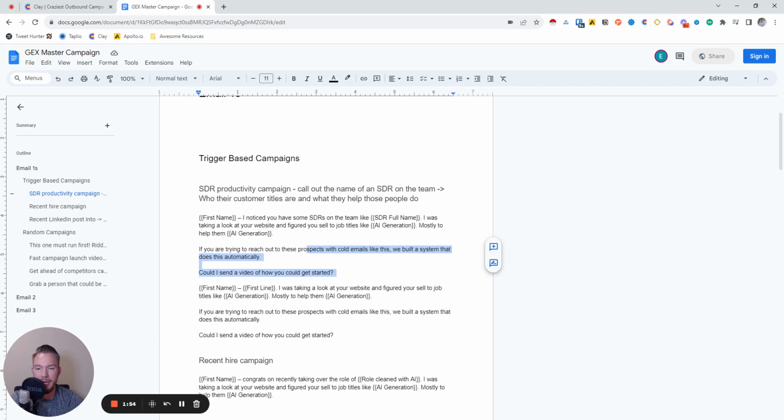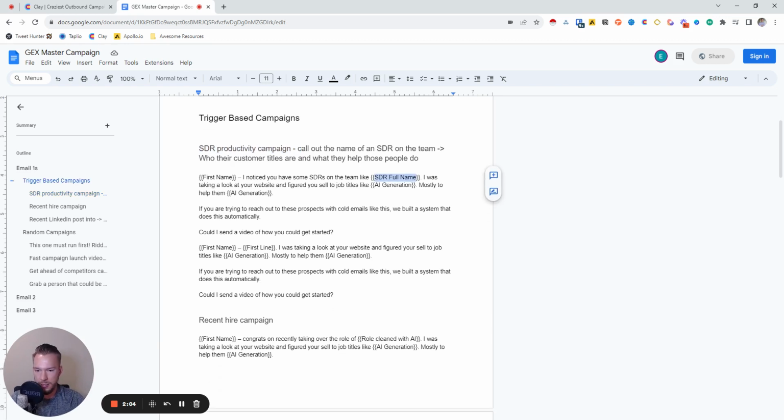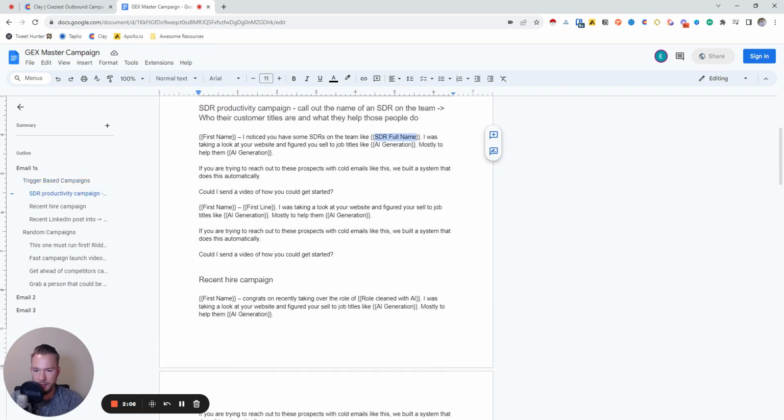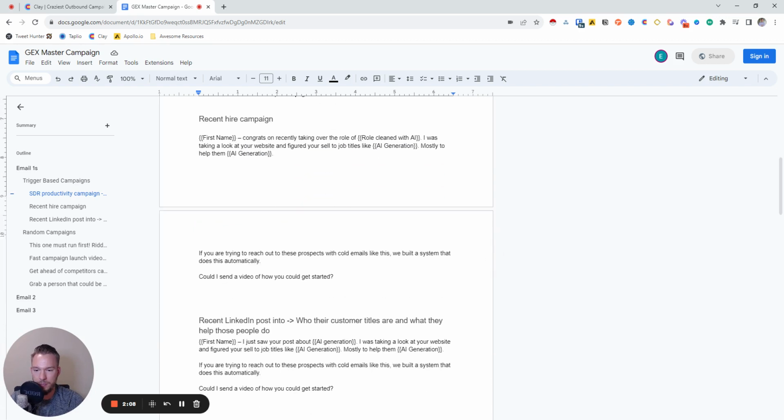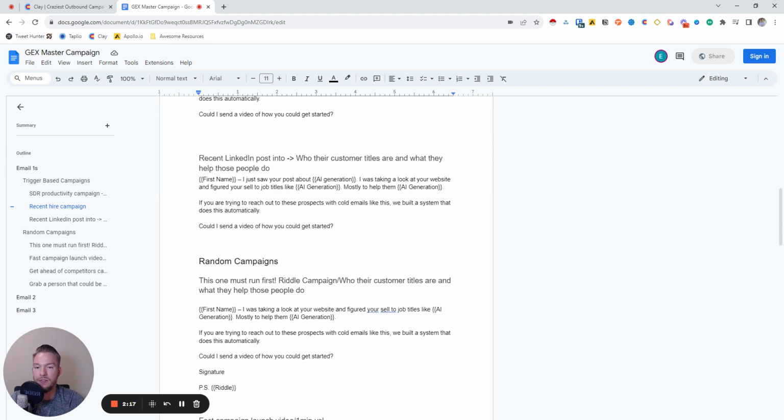And so the campaign changes depending on what's true about them. So first, we check to see if they have SDRs on their team. If there's SDRs on the team, we're actually going to mention the SDR on the team. This is just the fallback message. If they were recently hired and we're targeting a marketer or a VP of sales that was recently hired, we're going to call that out in this campaign. Or if they recently posted on LinkedIn, we're going to call that out.